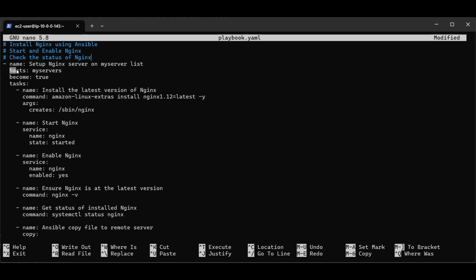Then hosts. In this case, we can consider it my servers. My servers is the host. That means Ansible knows there is a my servers group. So that is the host for deploying this application. Then become true. It will ensure that this executes correctly or not. If this is wrong, then we will get false. So this is for ensuring.